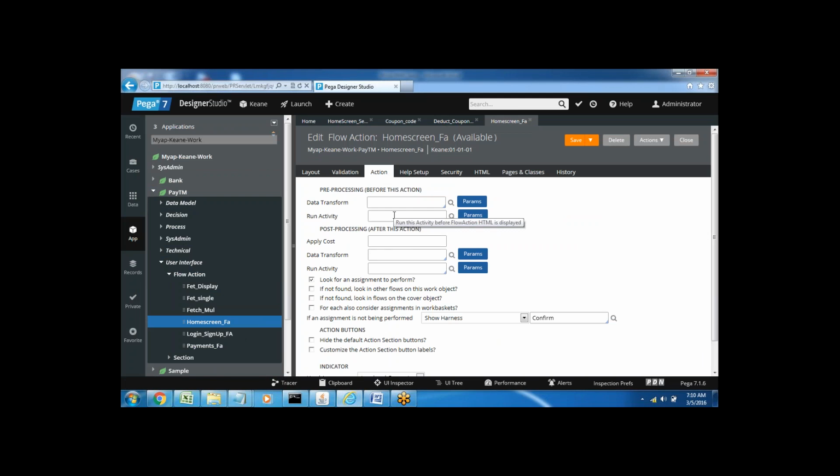After submitting the data in the form only, it will perform the action. So when the end user enters the coupon code and all the details in the form, then only it runs. In 100% of the cases we'll use post-processing only. We have the option here, run activity. In the drop down we'll call that activity name.